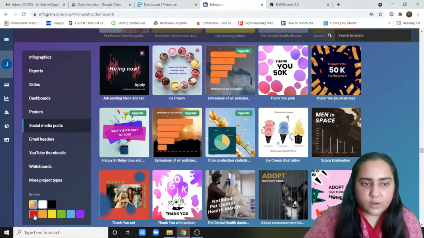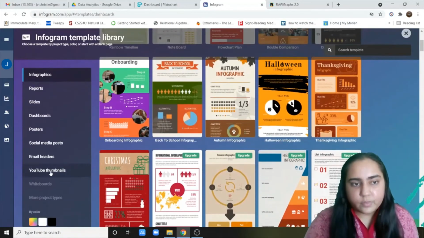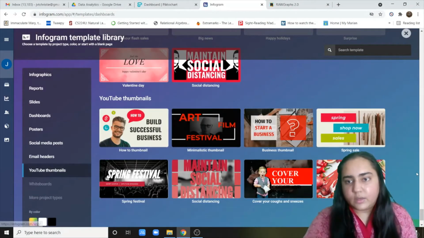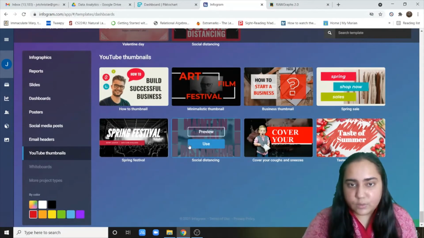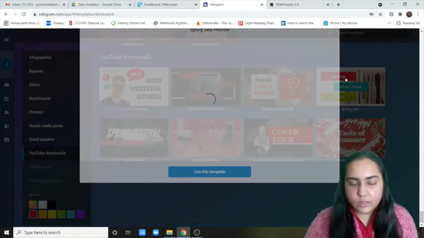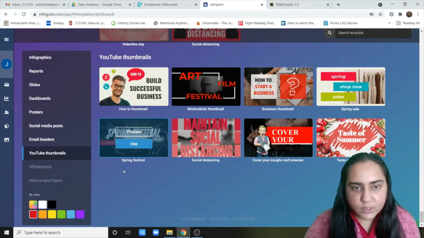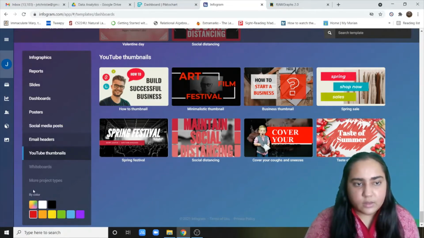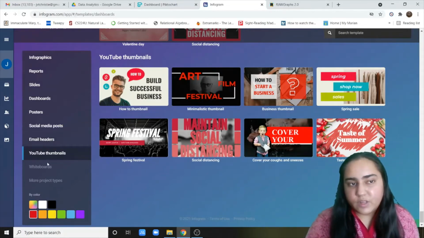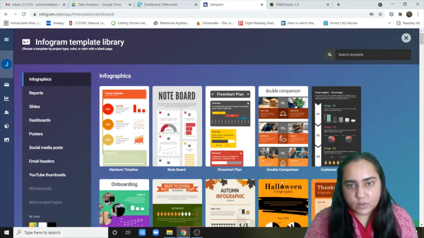If you want to search by color, for example, I want to search for everything red, then I could do that also. If you want to create YouTube thumbnails, which reminds me, I need to create one, you can choose one of these things. You can preview it if you like, and if you like it, you can just click on use this template and start using it. And whiteboards and more project types are not available currently because they are available if you upgrade to a premium version of this. So there are infographics, all these infographics.